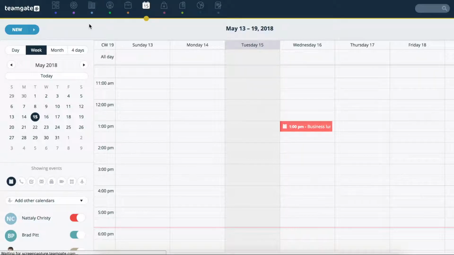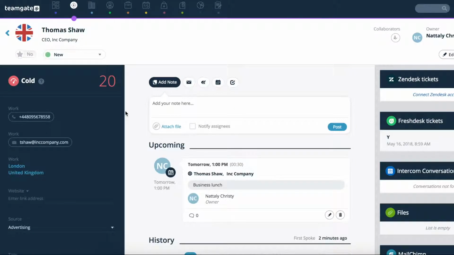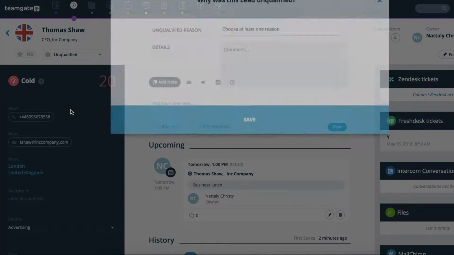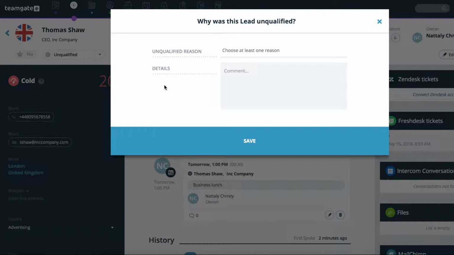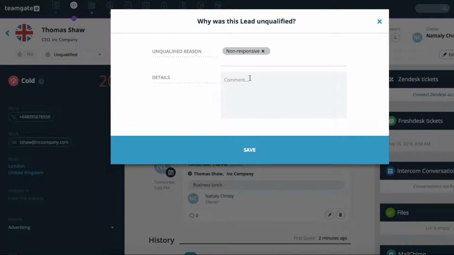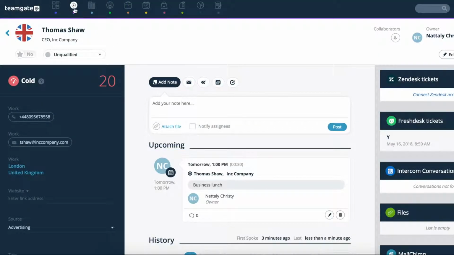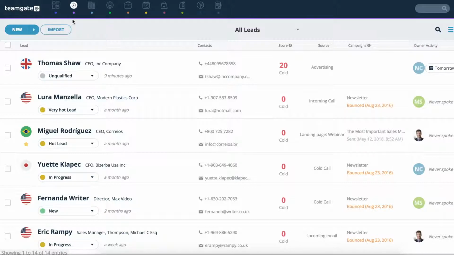Okay, so let's go back into the leads section. Let's take an example. You spoke with a lead and you realize that they're not interested in your product or services. So what you do is you unqualify him or her. Teamgate will ask you to specify at least one reason why the lead was unqualified. The reasons on qualification are all fully customizable, allowing you to change those reasons according to your own industry or sales process. So, I unqualified the lead. Choose a reason for unqualifying and then press save. The lead then stays within the leads section for possible further or later interaction.